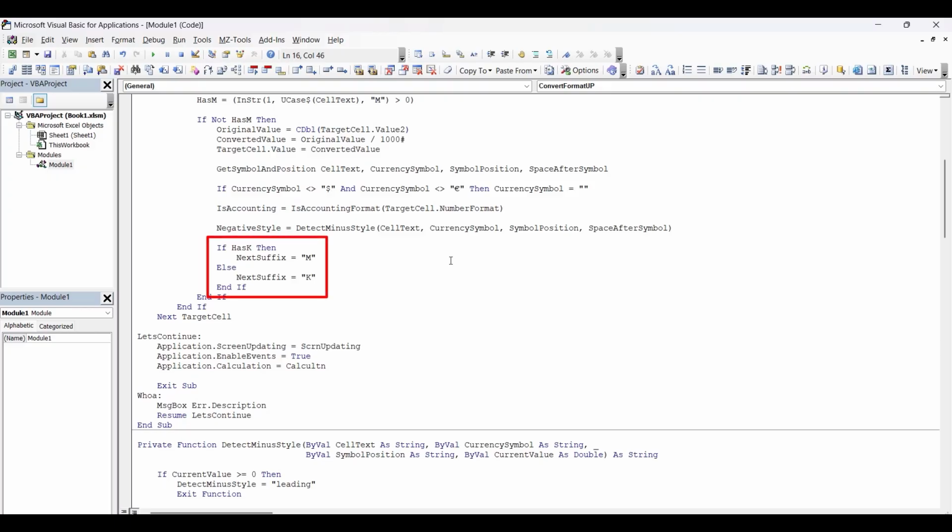So here what happens is, if has k is true, then net suffix becomes m, otherwise it becomes k. This way the suffix automatically switches from nothing to k or from k to m. And if the cell was already in millions, remember we skipped it earlier.